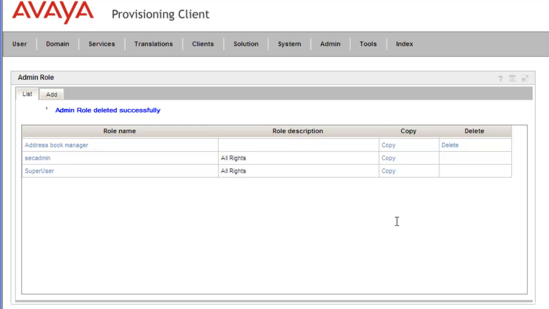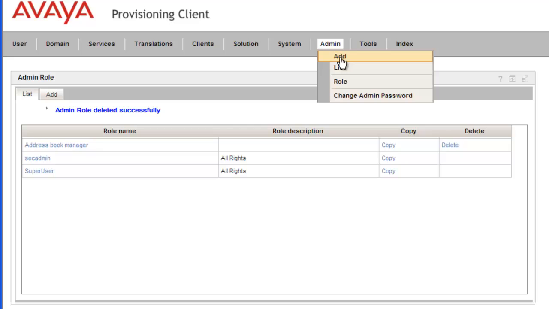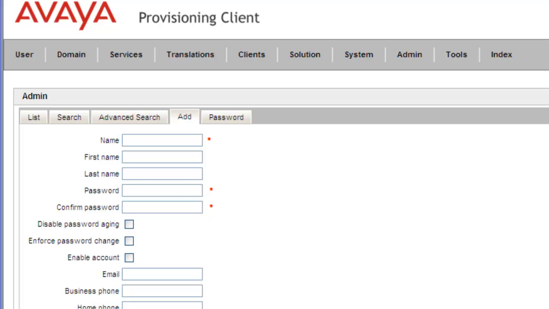Now that we have our address book manager role defined, we need to add an admin user for that. So we'll click on the admin and add. With the add tab open, we can now see that we have three mandatory fields: the name, which will be the user account name, and then the password and confirm password. So those are the minimums that we need to do to define a user. In this case, I'm just going to use K. Anderson. And I'll just put in some of this other information.